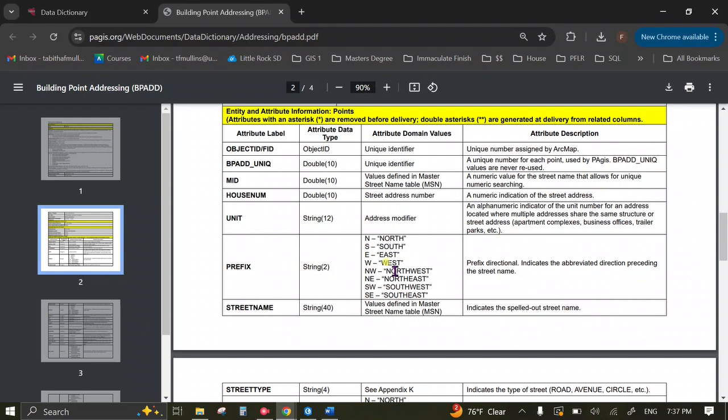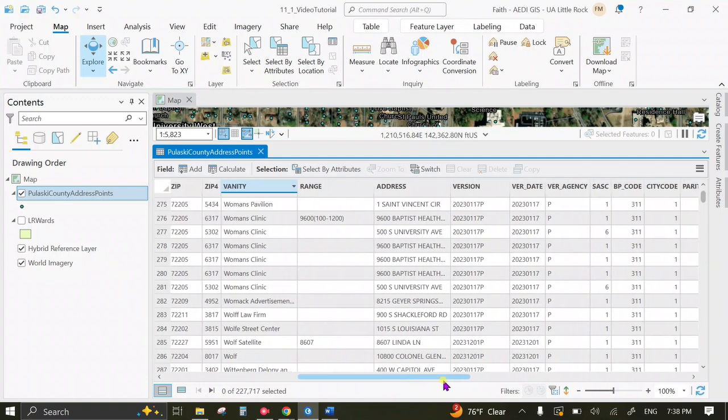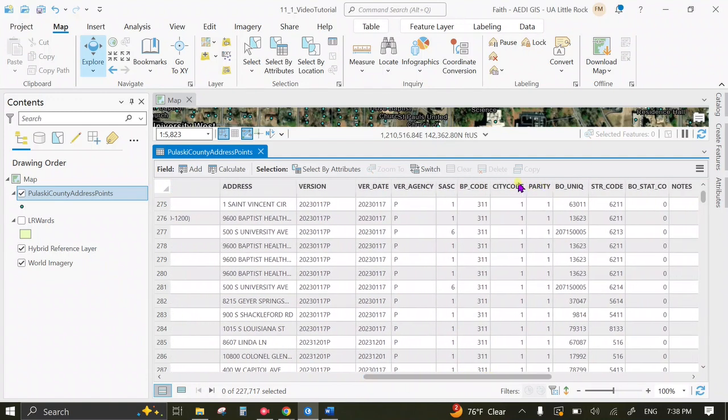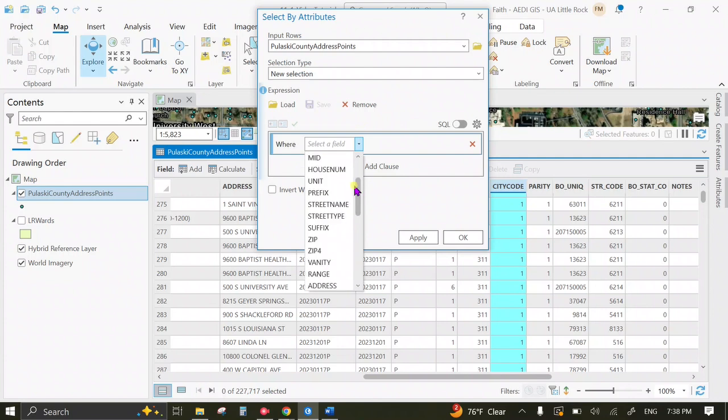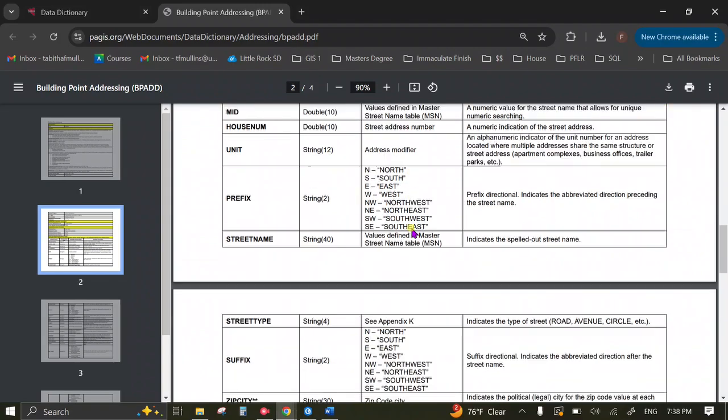And we need to figure out specifically two fields. So first off, we need to find which field tells us what city the address point is located in. So when I am on the attribute table looking at the different fields, I can see that there is a field called city code. But if I go to select by attributes and I put city code in that field, I see that the values are just numbers. That doesn't mean anything to me. So hopefully the data dictionary can provide us with more information.